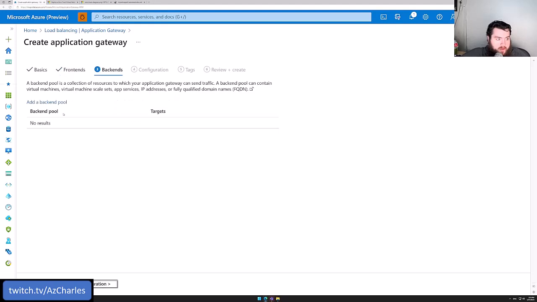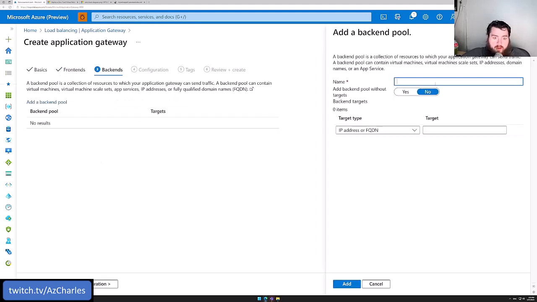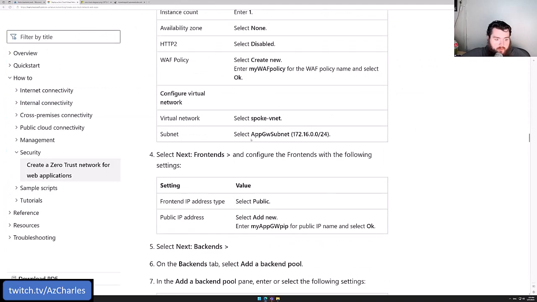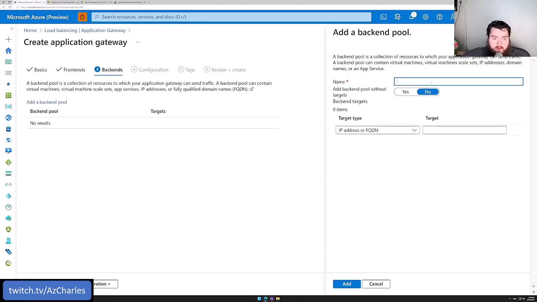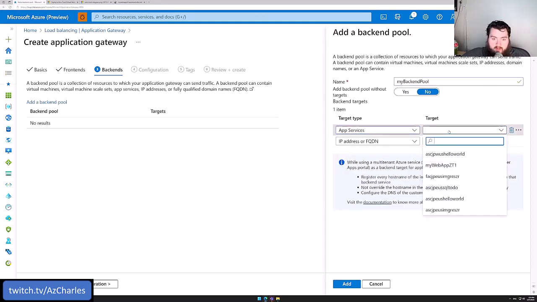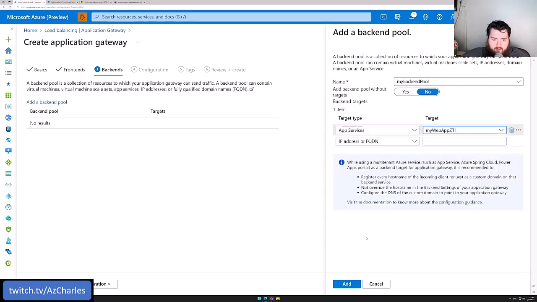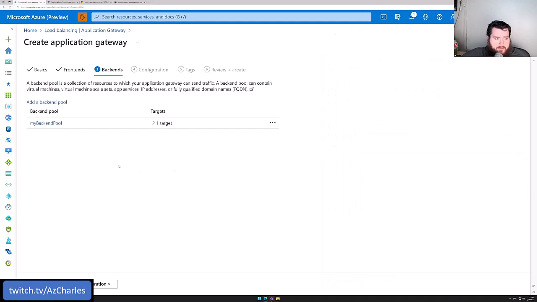We'll go to backends. We're going to add a backend pool. This will be our app service. I'm just going to grab the name from the docs, make sure we use things consistent here. So my backend pool, it'll be an app service of our web app. And so we'll select app services here. And then that'll give us a drop down of all the app services in our subscription. We'll select the Zero Trust web app, the app service that we deployed in the prior video. So we'll select add here. Now we have a backend pool on our app gateway.